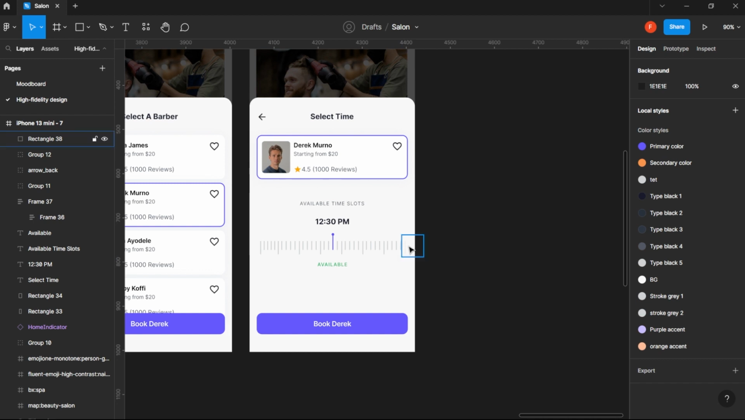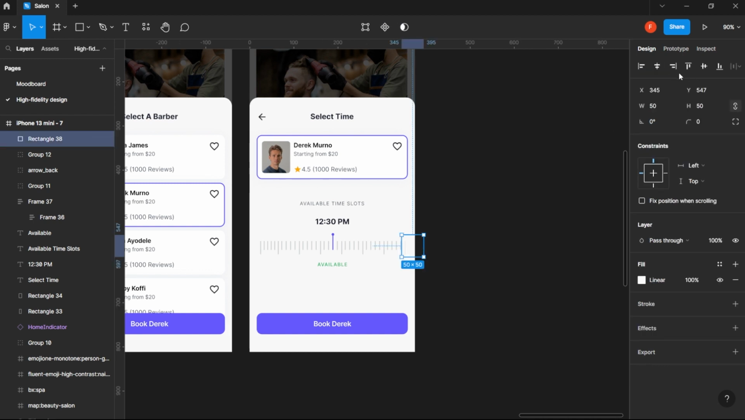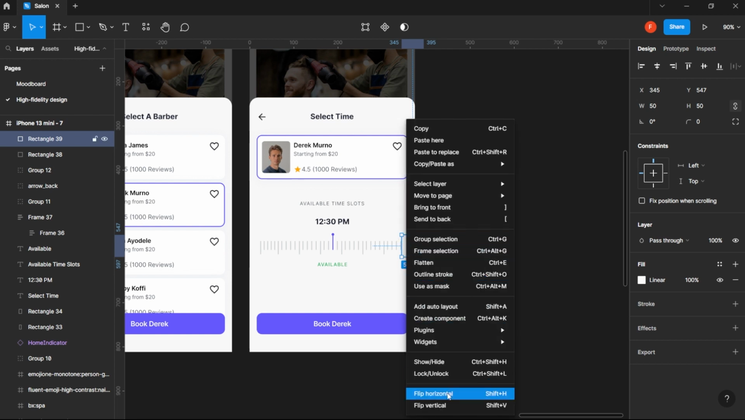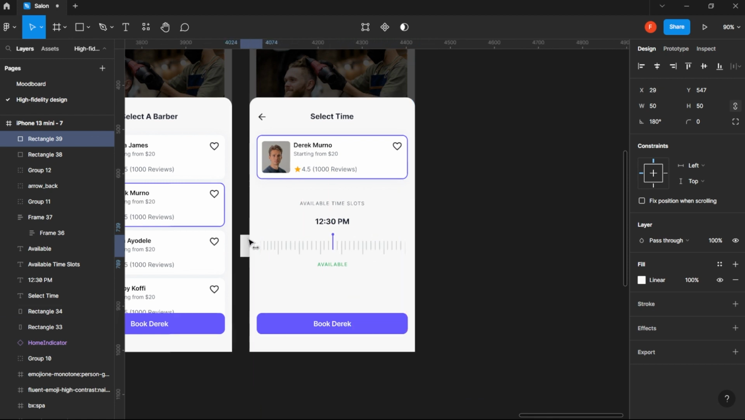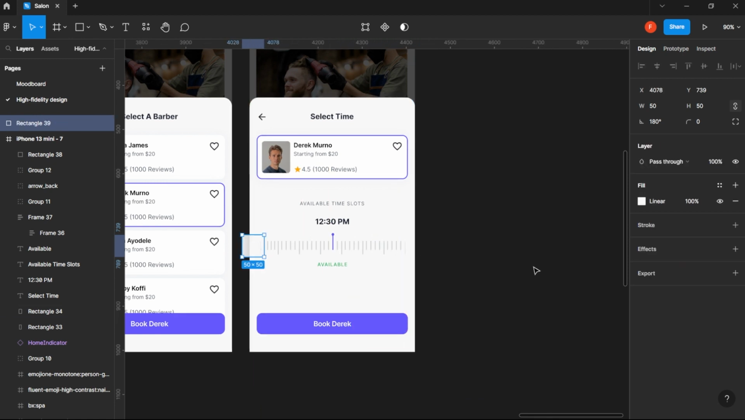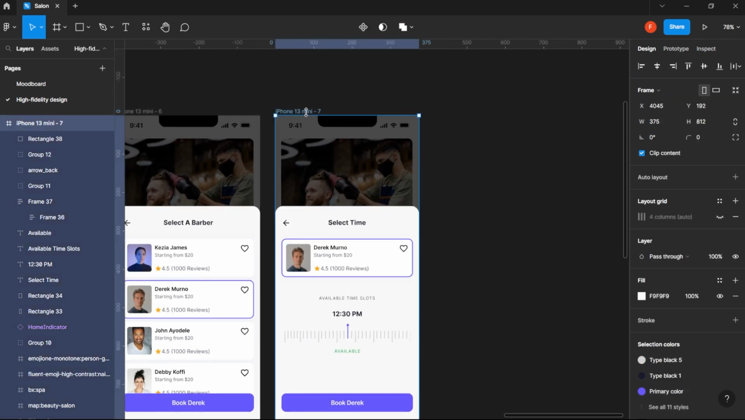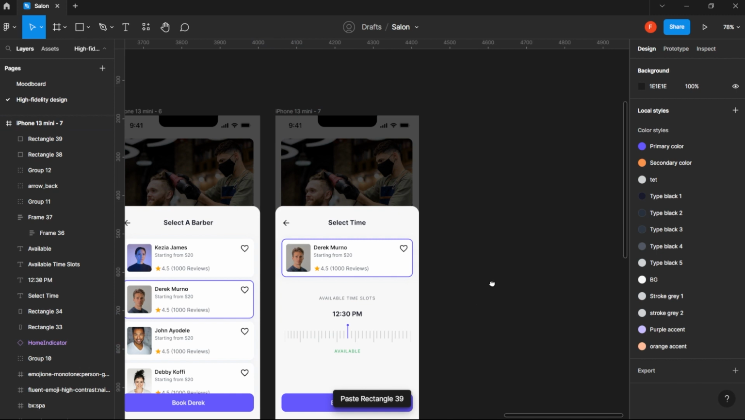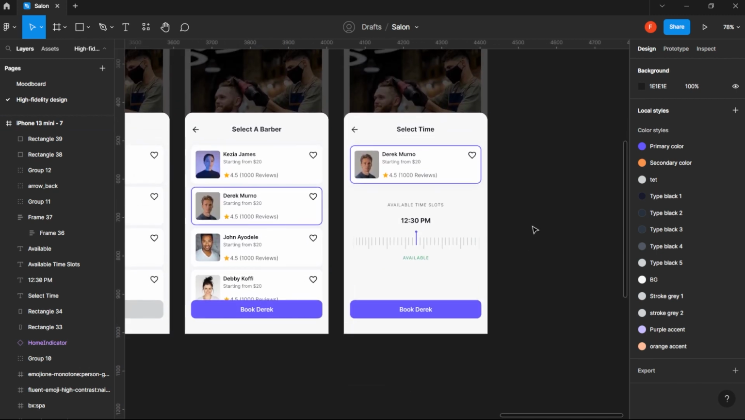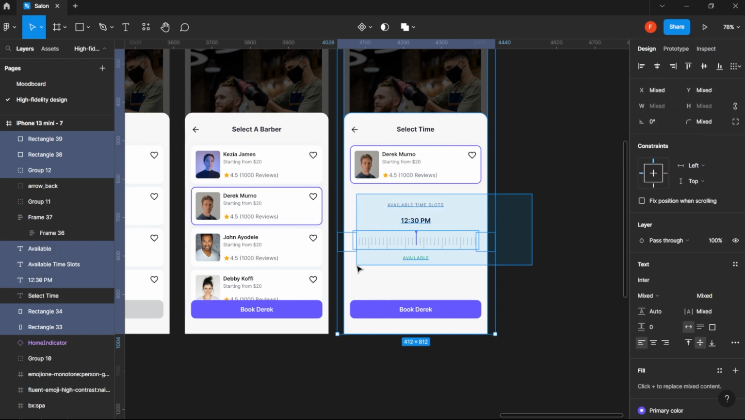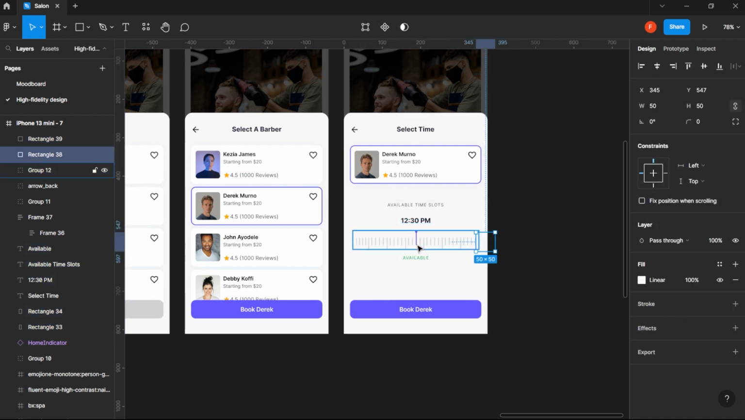So Ctrl C and Ctrl V, then I'll flip it by right clicking and then flip horizontal, shift, and then drag to this end. So this is going out of the screen. I'll just Ctrl C, click on the frame, and then Ctrl V, it pastes it in place. So I'll select all of that.